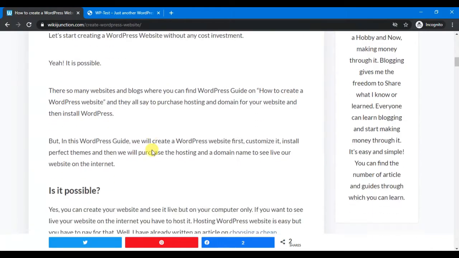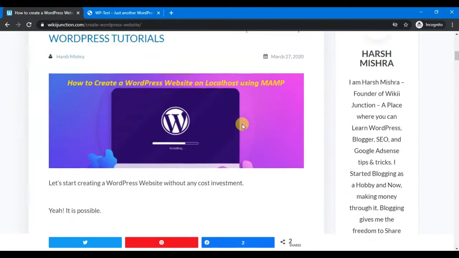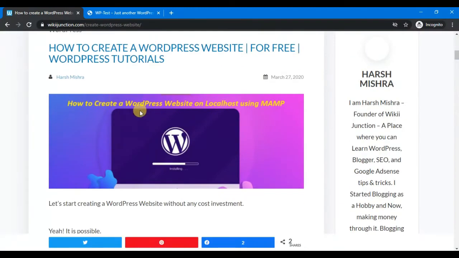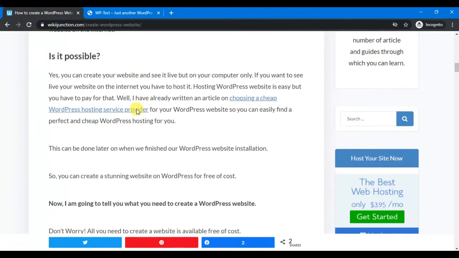So let's get started. This is a post where I've already written how you can create a WordPress website. So if you want, you can read this post. I will share this link in the description.